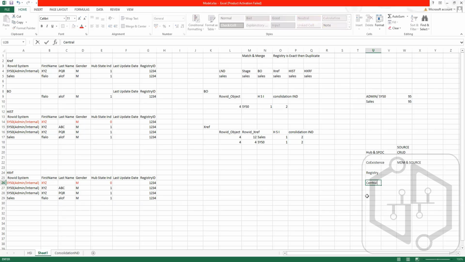Then there is centralized, which means only MDM is allowed to do CRUD operations. Your source system will stop creating new records, stop updating those records. In registry, only the IDs will be stored in MDM. So there is no point of putting the cost of MDM for going for registry.